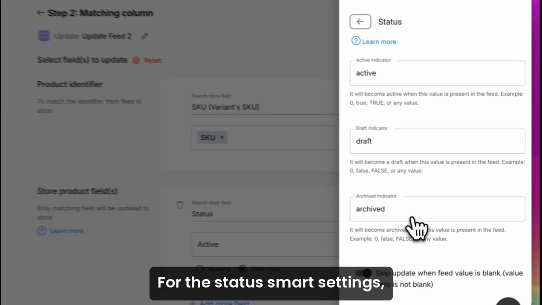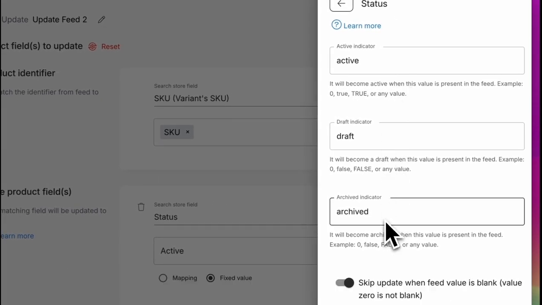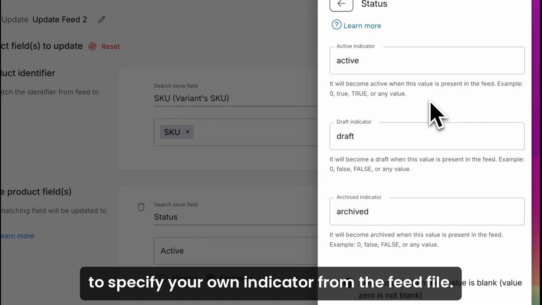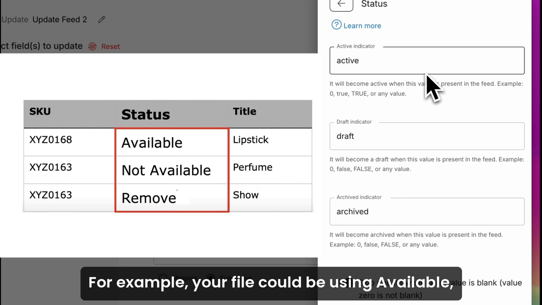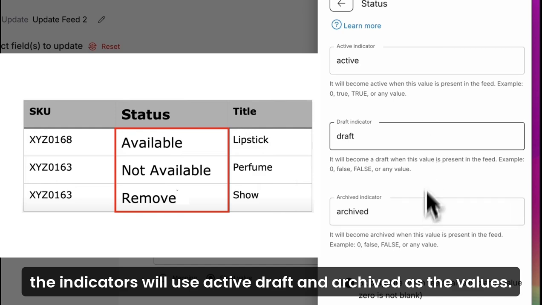For the status smart settings, you can set active, draft, and archived indicators. This feature allows you to specify your own indicator from the feed file. For example, your file could be using available, not available, and removed as the indicators. By default, the indicators will use active, draft and archived as the values.